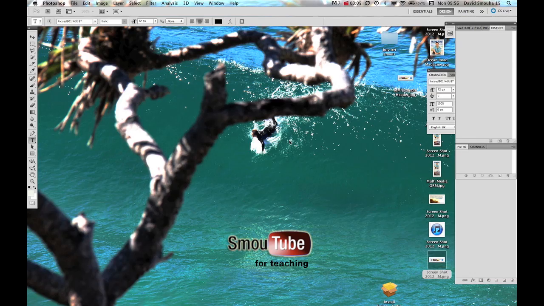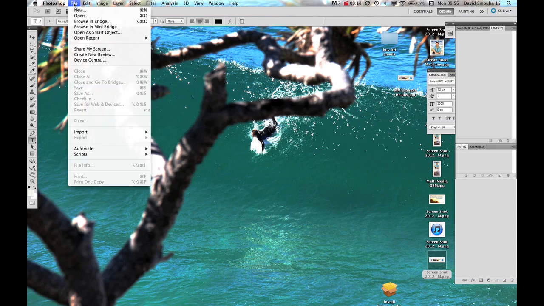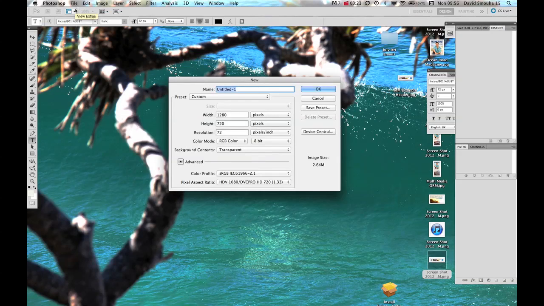Today we're going to look at how to create text in Photoshop CS5. If you haven't done it already, please open up Photoshop and go along the top of your screen. You'll see Photoshop and then File. Click on File and a drop-down menu will appear. Create New, so press on New. And we're going to call this Video Title.